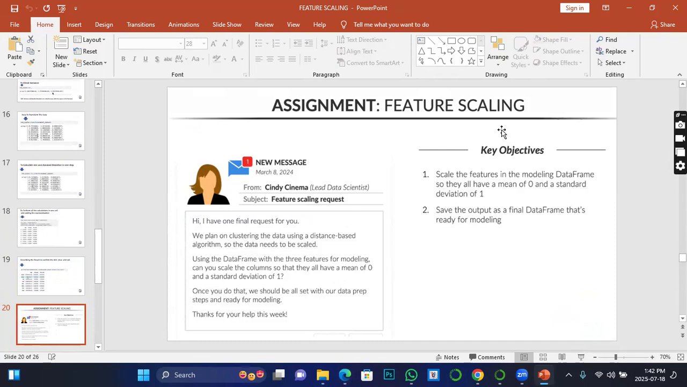So this is your assignment that will enable you to practice feature scaling. So I have a final request for you. We plan on clustering. So the next topic is going to be what? Clustering. That is where the modeling begins. Remember, I told us that this topic is the last topic under data prep. So the next class will start modeling data.